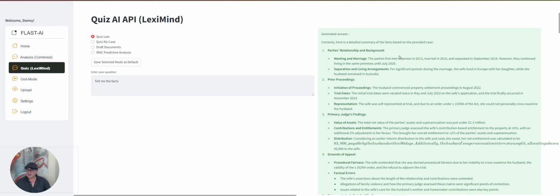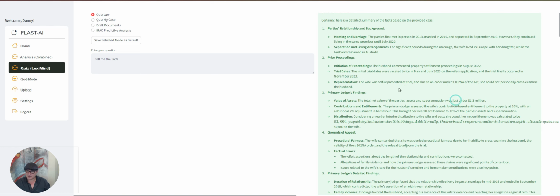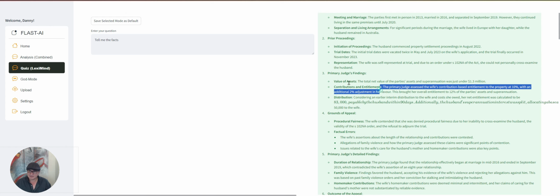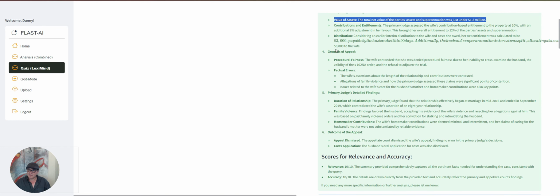And here it tells you straight up: here's a detailed summary of the facts based on the provided case, the parties' relationship and background, meeting and marriage, the prior proceedings, initiating proceedings, trial dates, and who the parties were represented by. The wife in this case was under a 102NA representation. The primary judge's findings were obviously about the value of the assets in the proceeding. The grounds of appeal: this was an appeal case, being appealed on procedural fairness and factual errors.